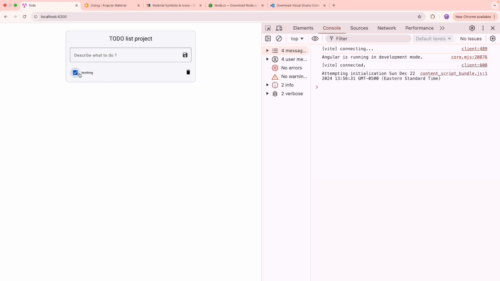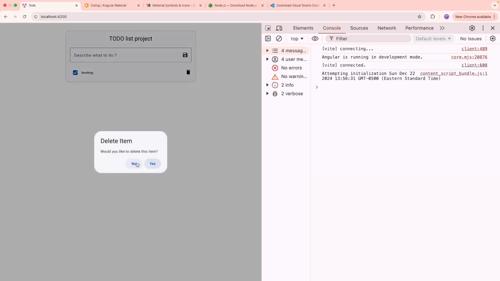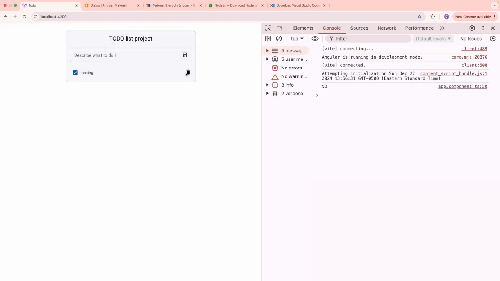When I click on this, you are not seeing an edit icon, but we have a delete icon. Let me click on delete. When I click on no, it will not delete, but when I click on delete and when I click on yes, it will delete. So that's how your delete operation on your to-do list is working.